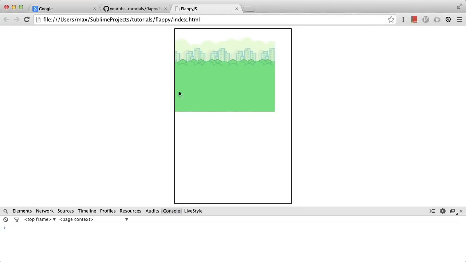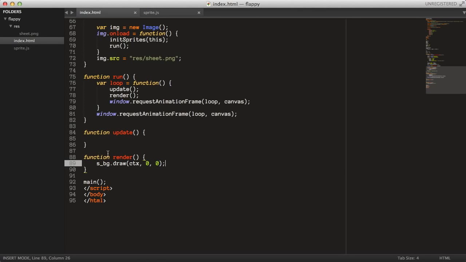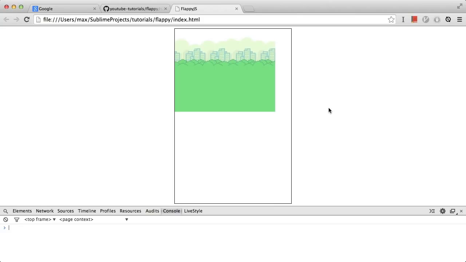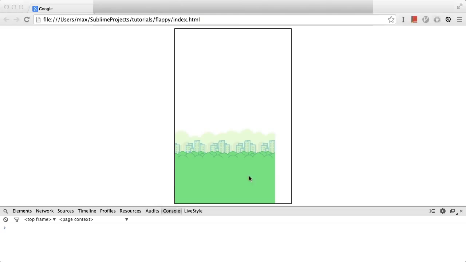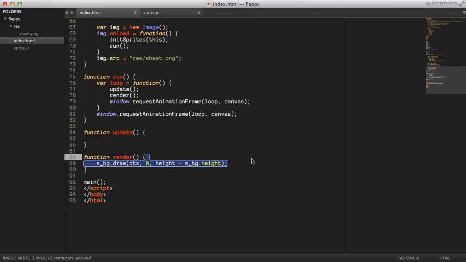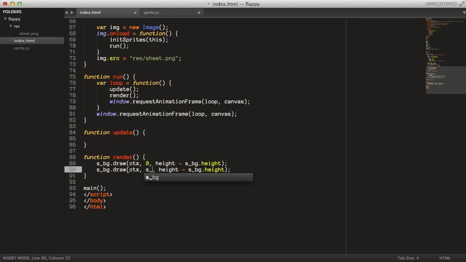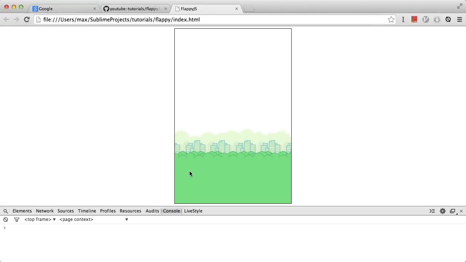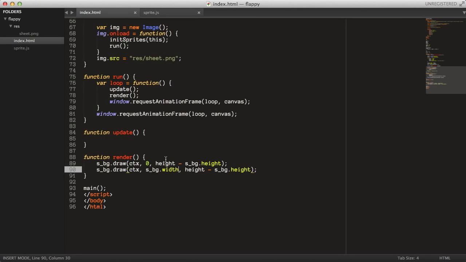Hopefully now, yeah, it seemed to work. So we have the background drawn, but we want it to be drawn down here. For doing that, we just take the Y position: we take the height minus the height of the background sprite. Yeah, so now it is down here, but as you can see, we miss a bit here to the right. So let's draw one more background, like so, but this time let's offset it from the left by the width of the background sprite. So now we have the complete sprite drawn like that.